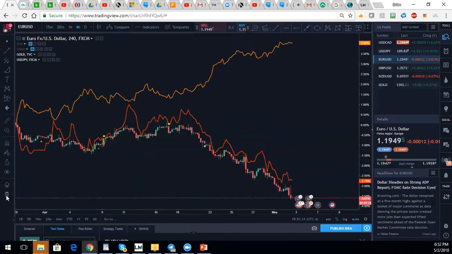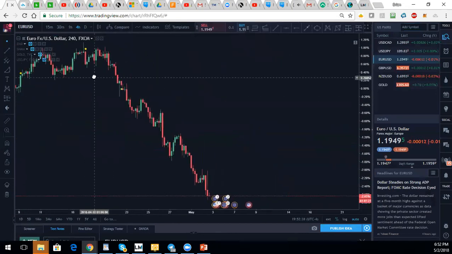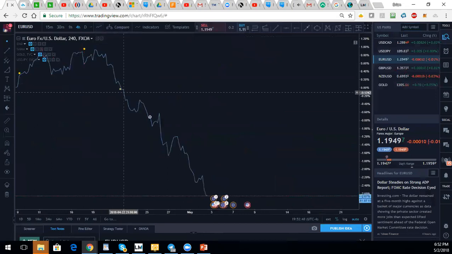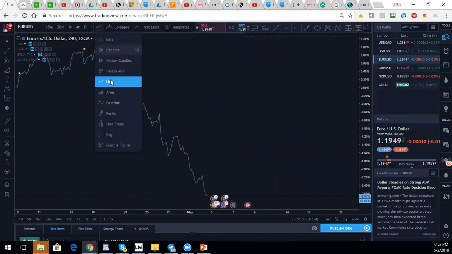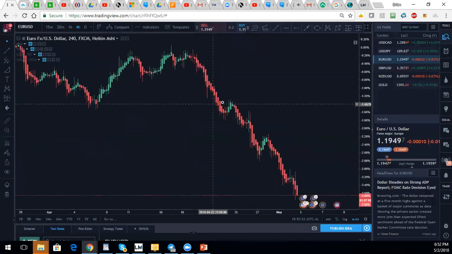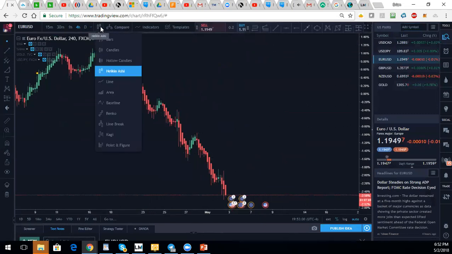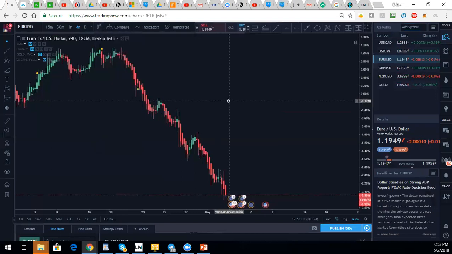Also, let's say you don't want to view any of these candlesticks. You want to view only bars or Heikin-Ashi candlesticks. Maybe you just want to see lines, where you just click on lines and bam, it allows you to do that. Or you can click on Heikin-Ashi candlesticks and you'll see nothing but those type of candlesticks, and so forth. So, pretty cool features that you can use here.